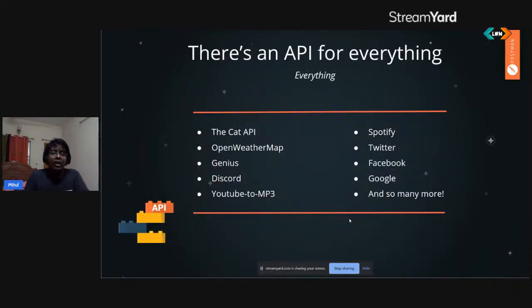There's an API for everything, literally everything. You can see here the Cat API, weather map, Genius, Discord, YouTube to MP3. All of these have APIs. Spotify, Twitter, Facebook, Google, and so many more. So there are lots of APIs to use. We just need to know how to use them, or the basics about them.